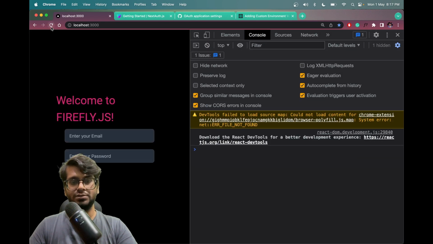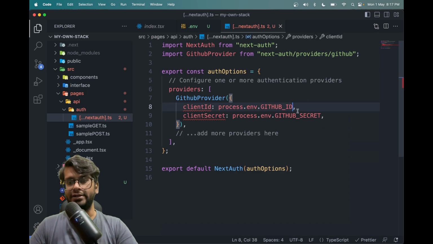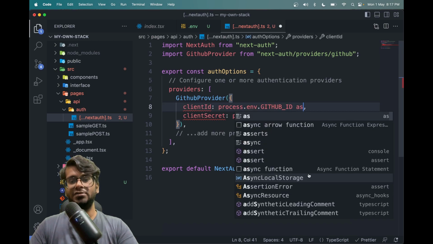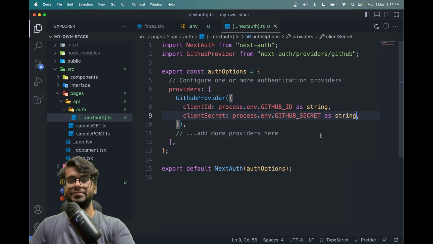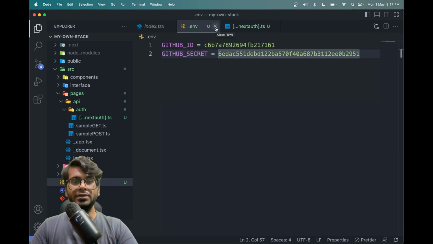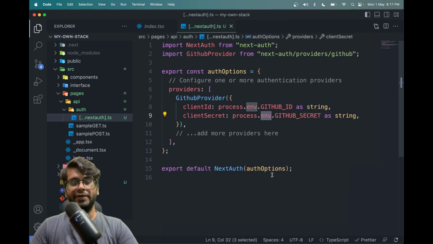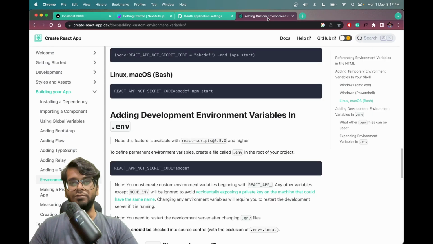Give it a refresh. Which is this file, NextAuth? Okay, I think. Let me just do this. We will check it later. Let me fix the error: as string here and here. Save this. Now we have the secret and the ID from the env file. That won't be saved when we push the application to GitHub. Now close this.